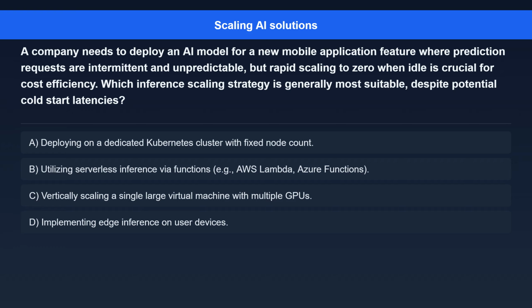Option A. Deploying on a dedicated Kubernetes cluster with fixed node count. Option B. Utilizing serverless inference via functions, e.g., AWS Lambda, Azure Functions. Option C. Vertically scaling a single large virtual machine with multiple GPUs. Option D. Implementing edge inference on user devices.